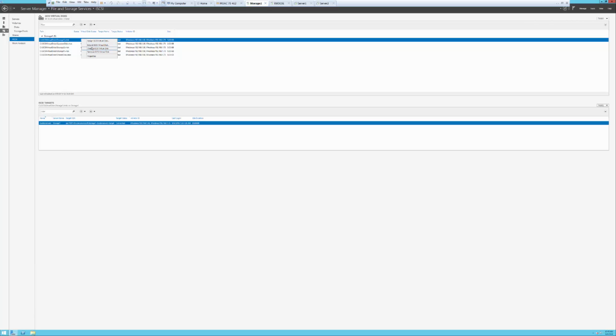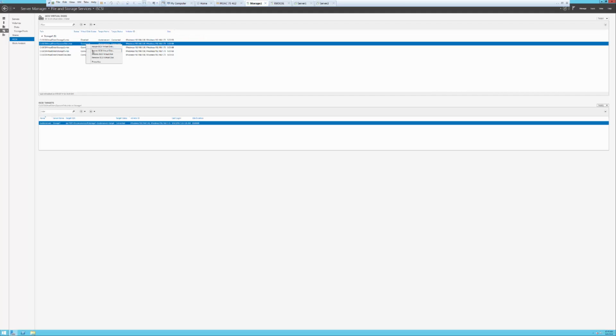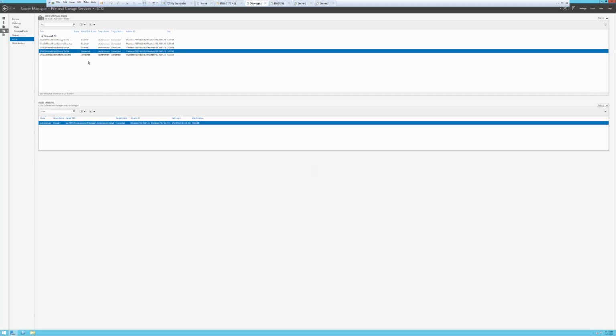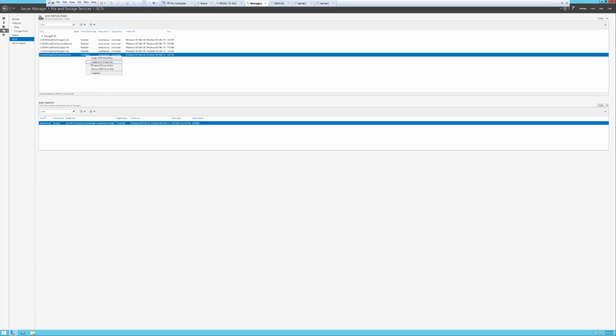They're already all showing connected. We're going to right click and disable all of the virtual disks. Right now, we're not going to remove them, we're just going to disable them. Once we're done with that, let's go ahead and hop on server 1.